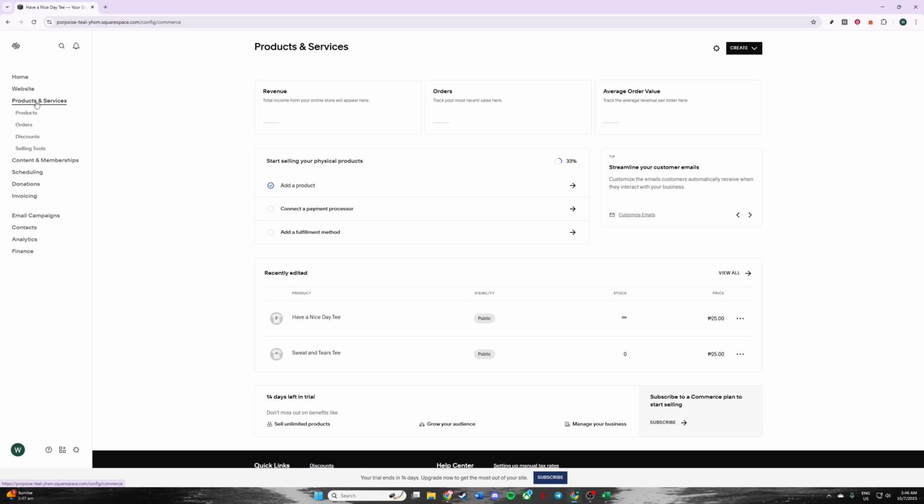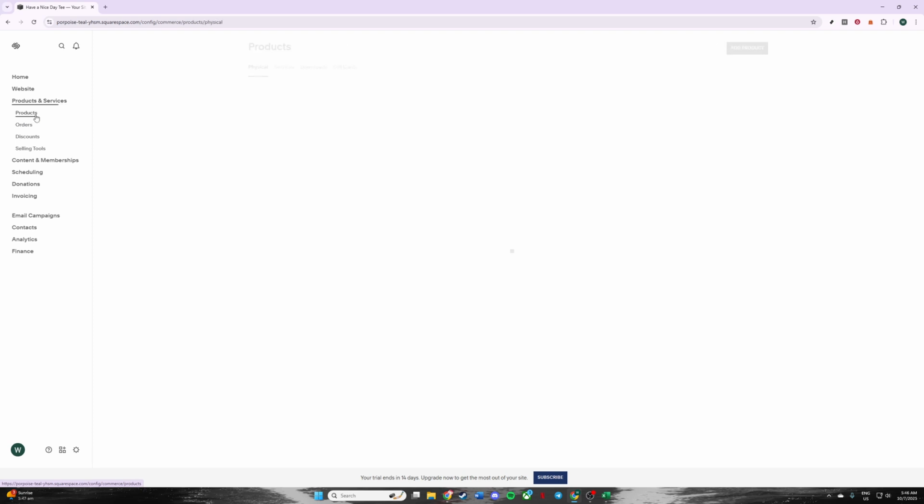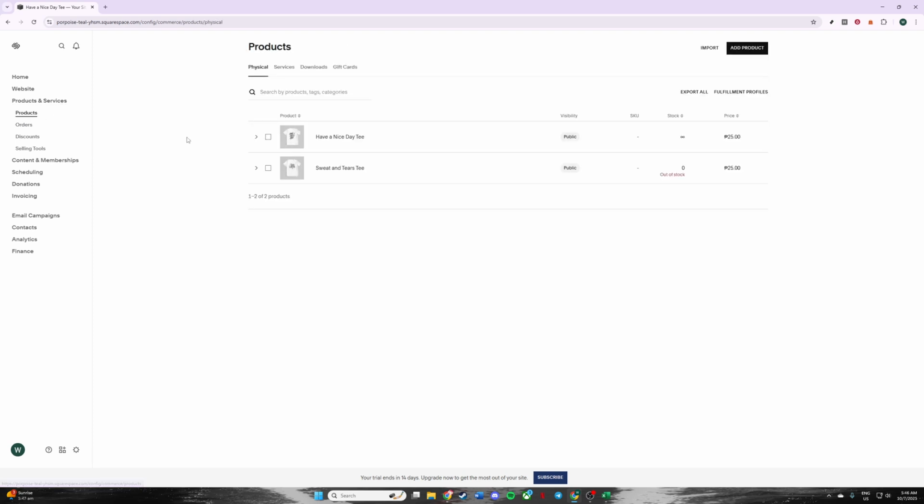Next, you'll want to select products. This is where all your existing listings are housed. Browse through your list of products until you find the one you want to modify with additional variants. Click on this product to manage its details.